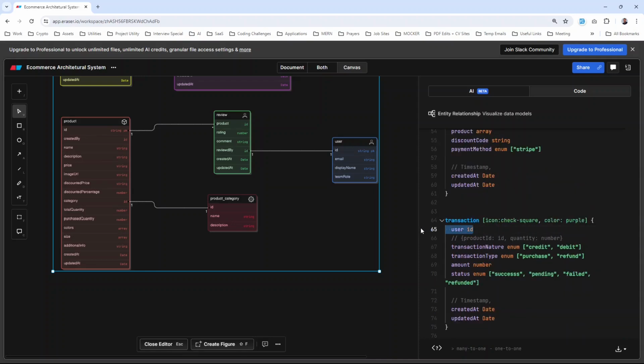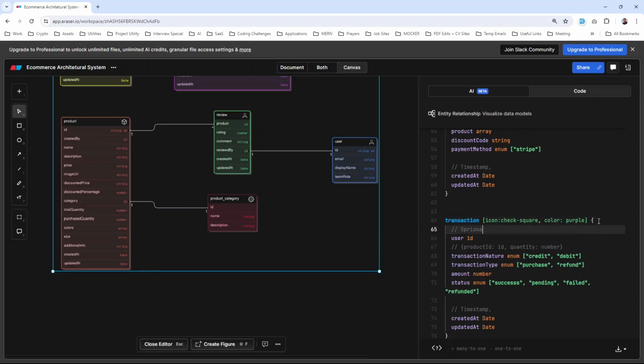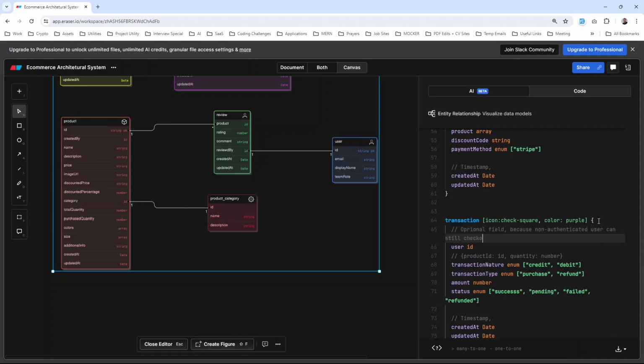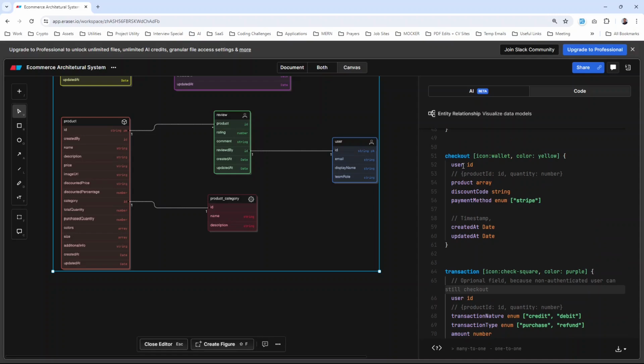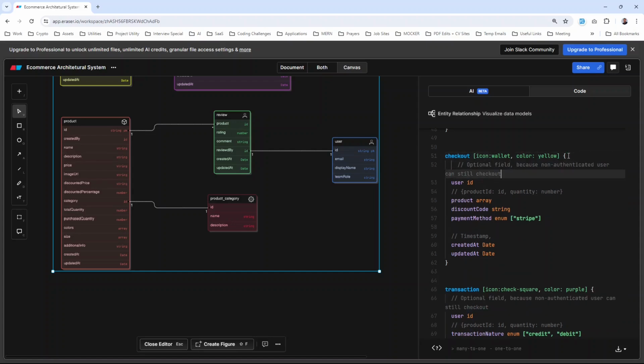Okay, so I think the transaction might not be specific to a particular user yet because it might not be logged in. So this is going to be more of an optional field, because a non-authenticated user can still check out. Okay, so in the checkout, we do the same thing. So optional. So we'll paste it down in here.